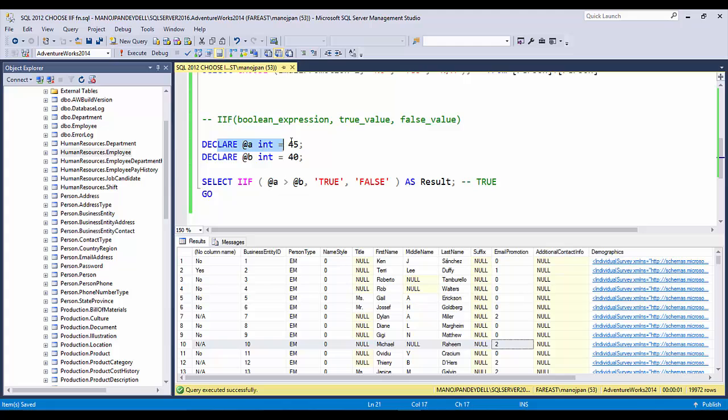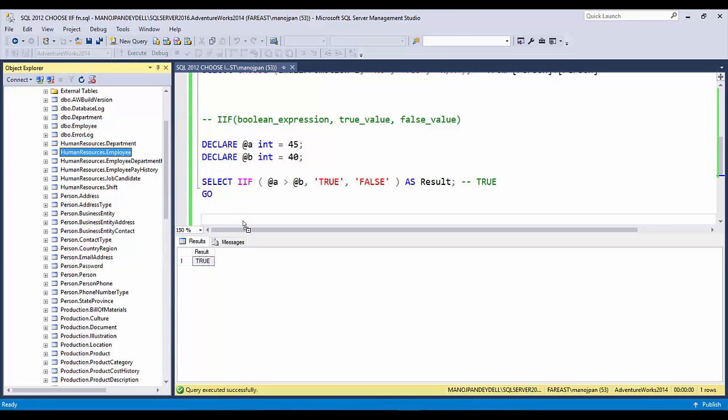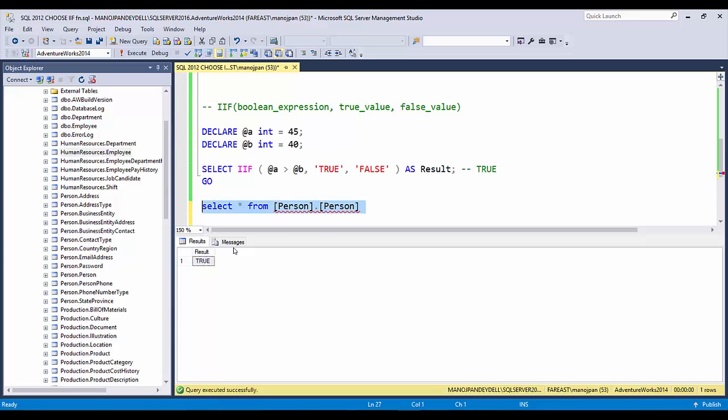One variable value is 45 and another variable value is 40. In this Boolean expression we are checking if A is greater than B, then true, otherwise false. Let's see what it returns. It returns true. Now let's see how we can use this in our table logic. I'll be using the same table, select star from person.